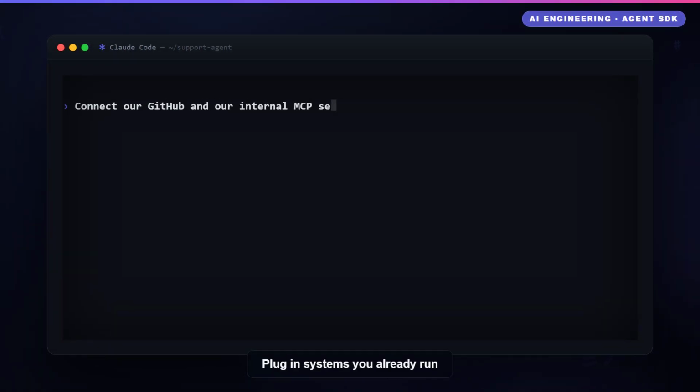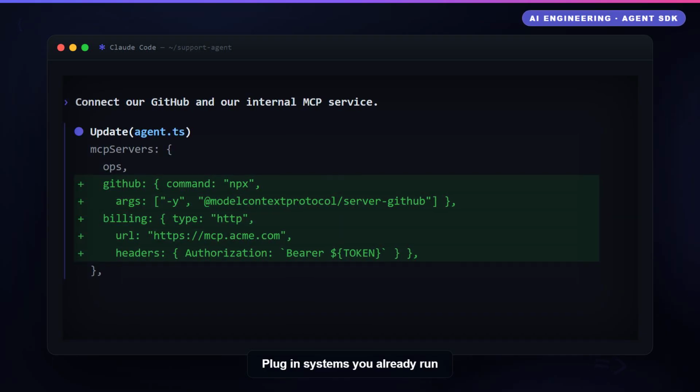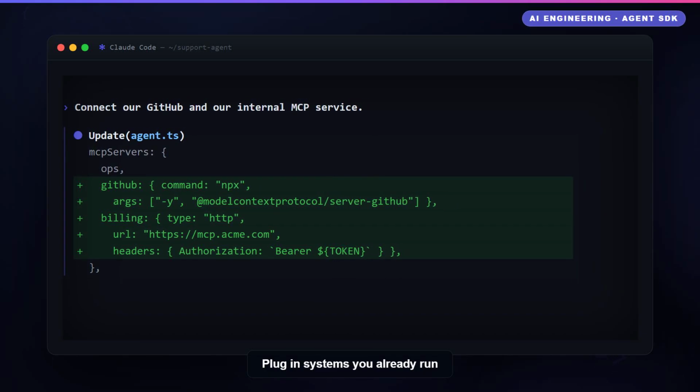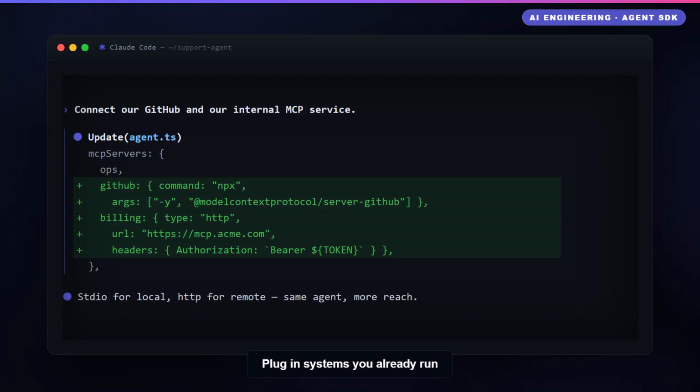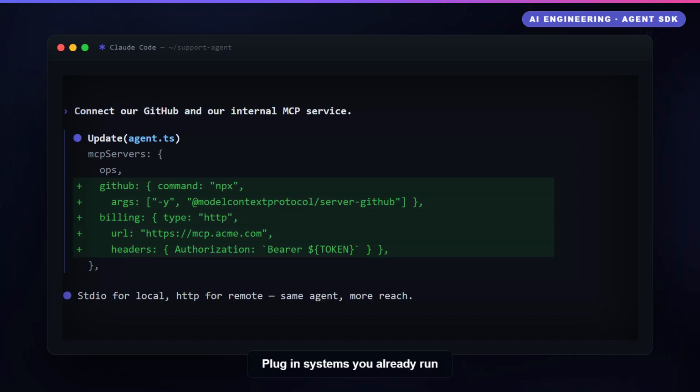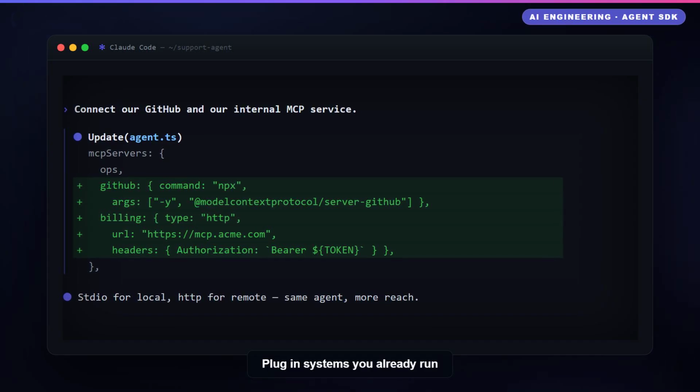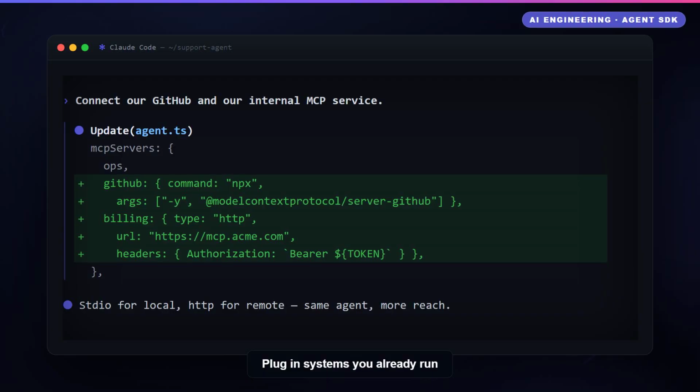Most companies don't start from zero, though. You already have systems, GitHub, a database, a ticketing tool. The SDK speaks MCP, the open standard, so you can plug those straight in as servers. A local one runs as a command. A remote one is just a URL with a token.